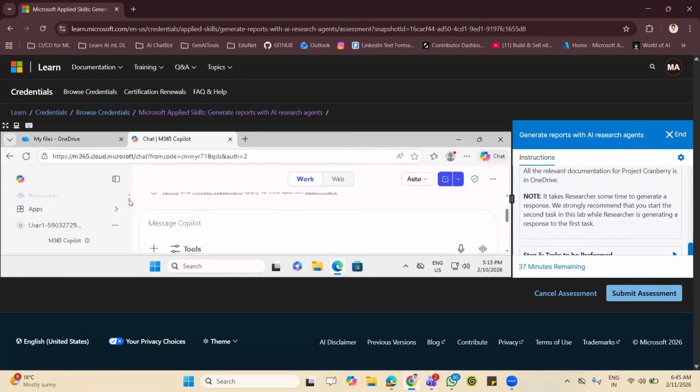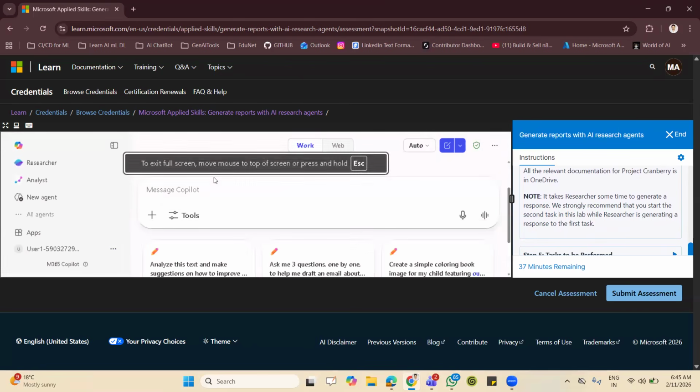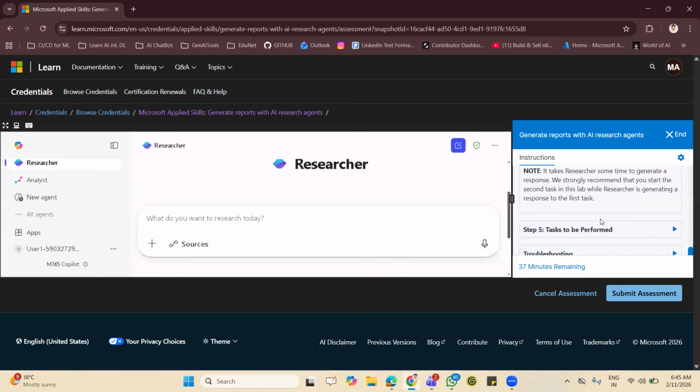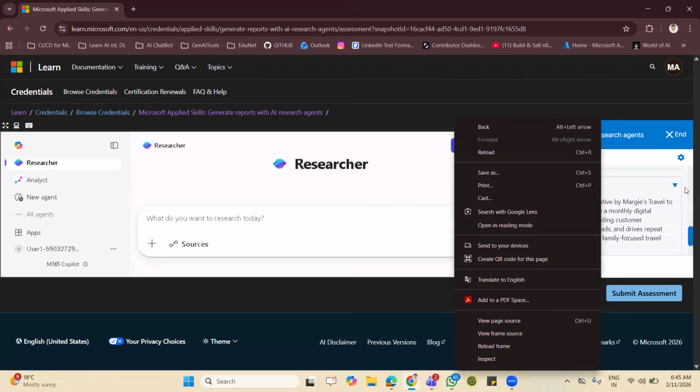Here you can see something is coming. Let me make it full screen inside it. Here you can see the researcher. Click on the researcher. So this is the researcher that we are having and we need to type some prompt over here. So there are some tasks given over here.